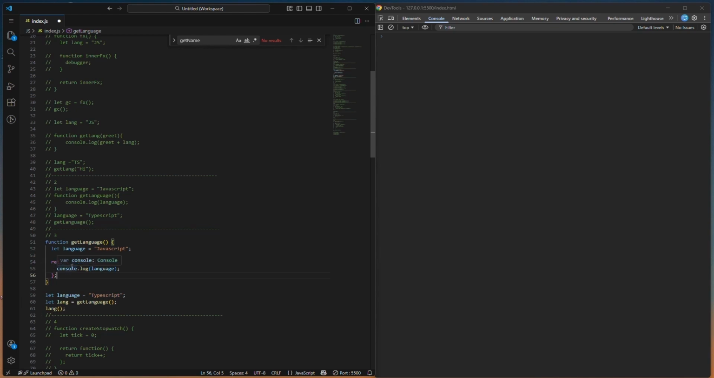ठीक है, तो सबसे पहले हम 60th लाइन से शुरू करेंगे. जैसे ही getLanguage फंक्शन कॉल होगा तो उसका एक लेक्सिकल एनवायरनमेंट क्रिएट हो जाएगा. वो एक वेरिएबल क्रिएट करेगा लैंग्वेज, उसकी वैल्यू डालेगा जावास्क्रिप्ट. फिर उसके बाद नेस्टेड फंक्शन अपने क्रिएशन टाइम पे ही अपने एनवायरनमेंट प्रॉपर्टी में इस पूरे स्कोप को, इस पूरे लेक्सिकल एनवायरनमेंट को डाल देगा.